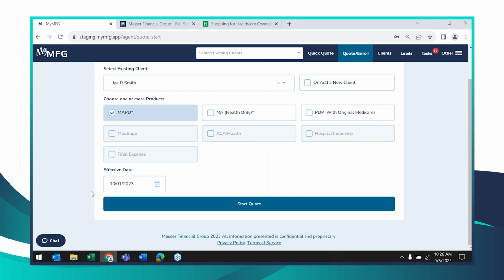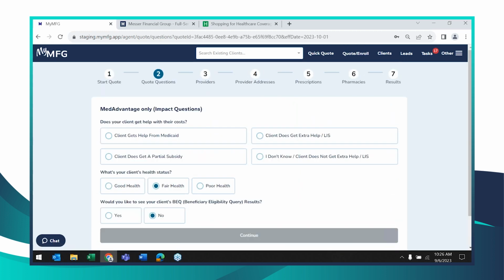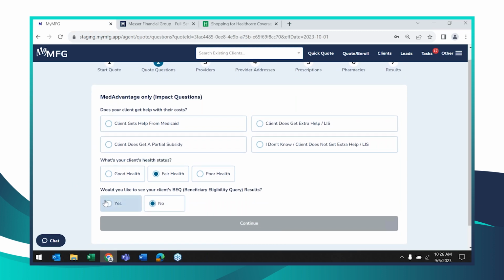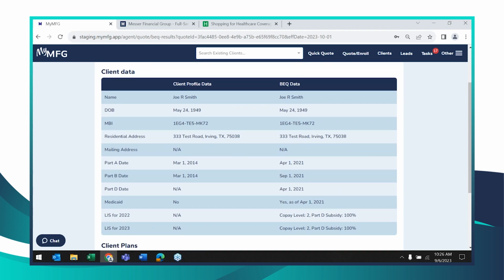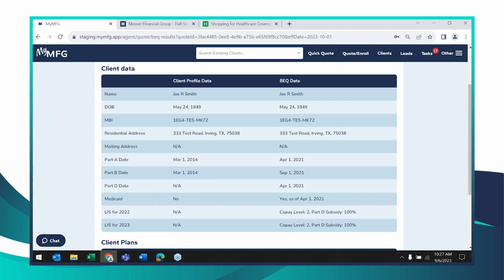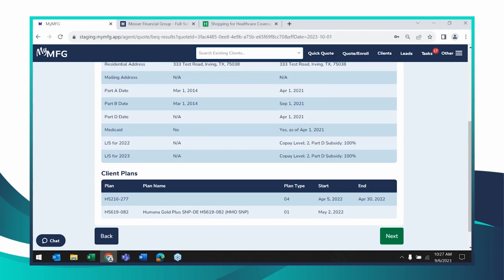And there's one thing I want to show you here. Very useful tool that we've gotten a lot of good feedback about, which is this BEQ, beneficiary eligibility query. And so here you get a ton of information. You get the address, the parts A, B, and D dates, Medicaid, yes or no status, and LIS copay levels, Part D subsidy percentages. This is just really, really useful for you guys. So just please take advantage of this tool.